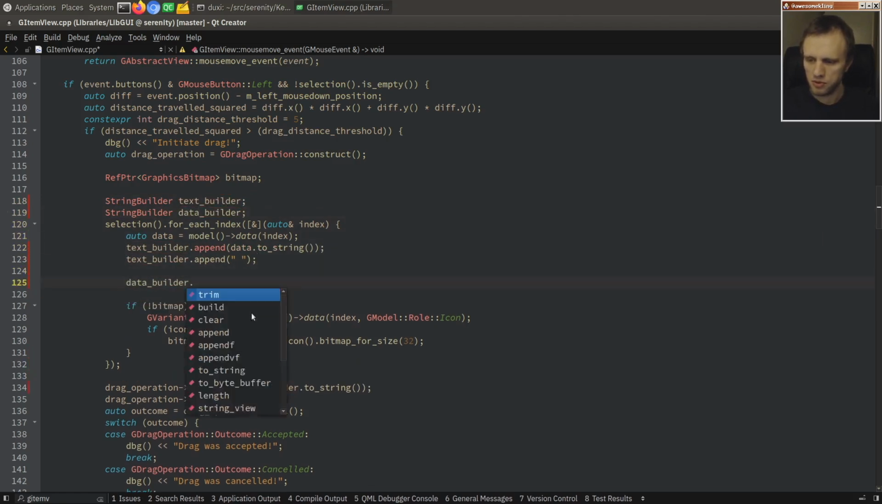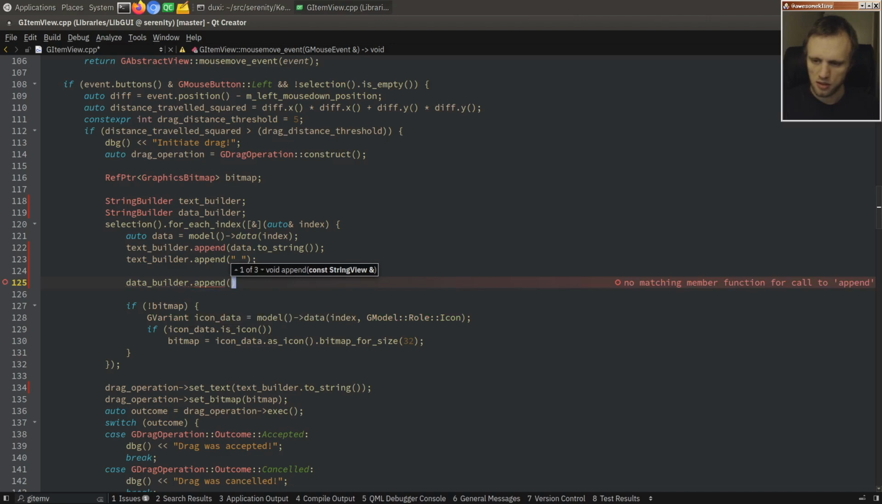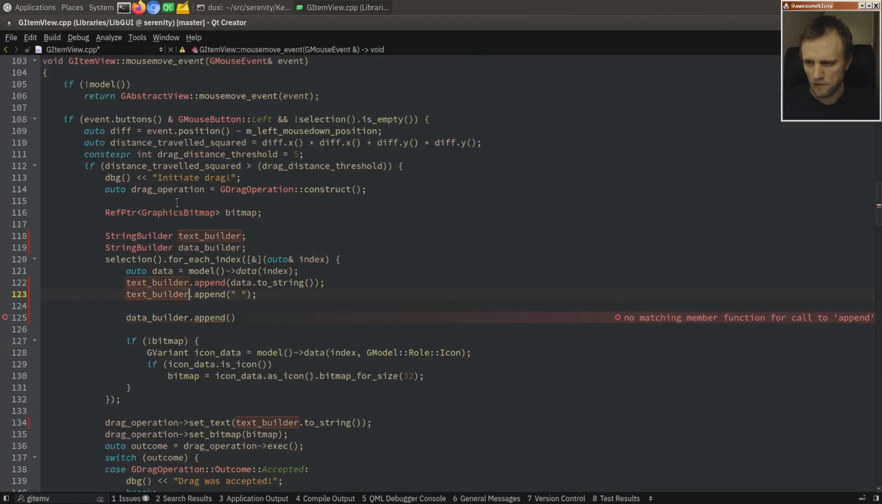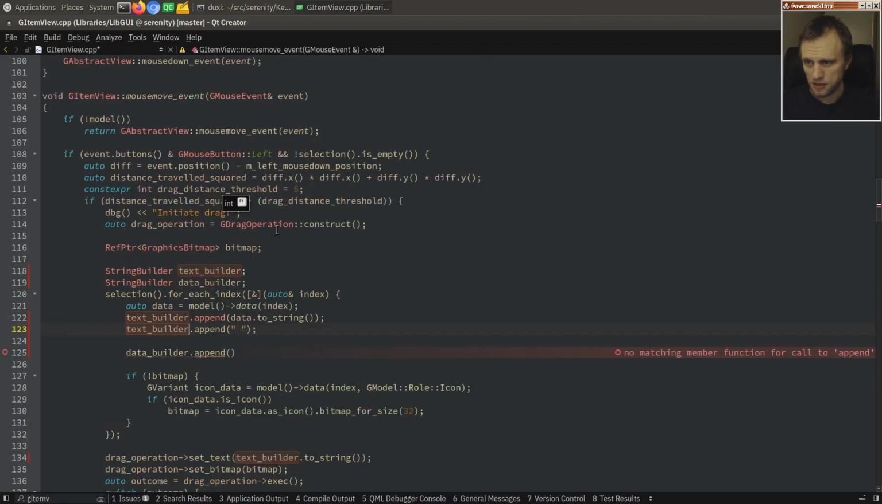So data builder append, and here we want to get the URL. So how do we get the URL? I guess we're gonna need to see. We should probably ask the model, because this is item view code, so it doesn't know what the relevant drag representation of what we are trying to drag is. So we're going to have to ask the model.